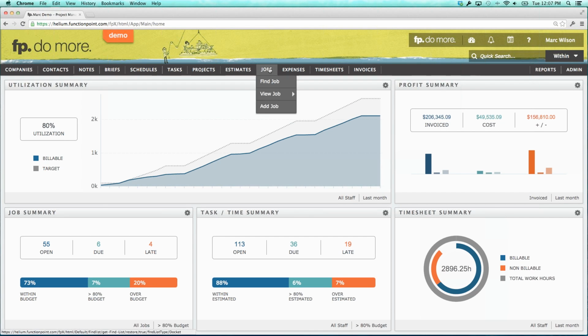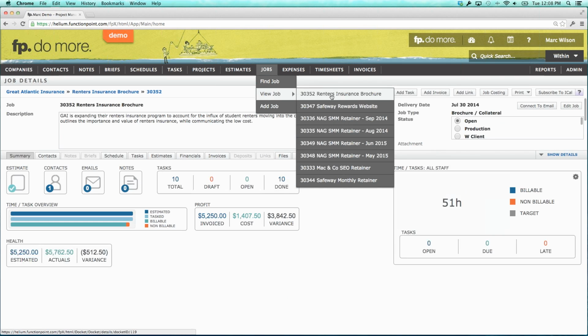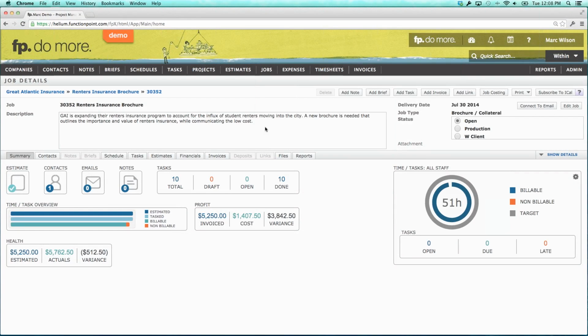And then up at the top, of course, we have our system's main navigation bar. The way I'm going to kick this off is by taking a look at a job that I created as an example. I have a job here called Renter's Insurance Brochure. This is a job that is supposed to be closed and invoiced, representing a job that is completed. I'm now taking a look at it and seeing how it went.